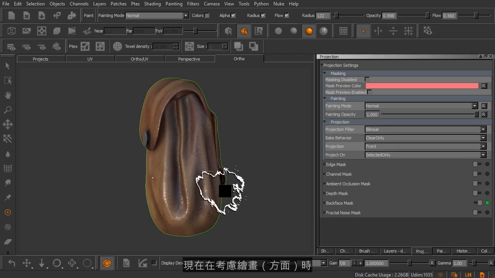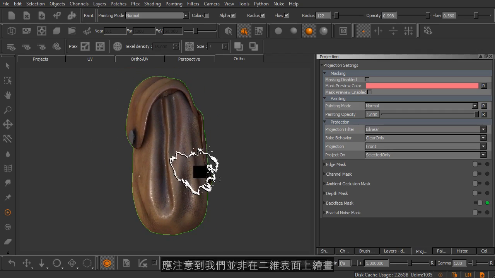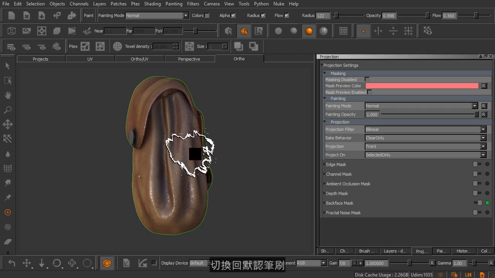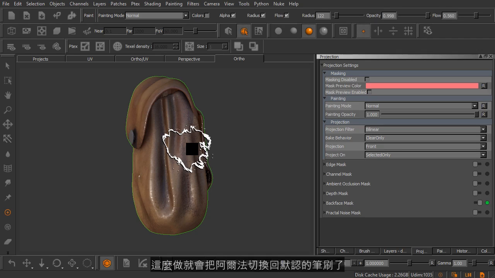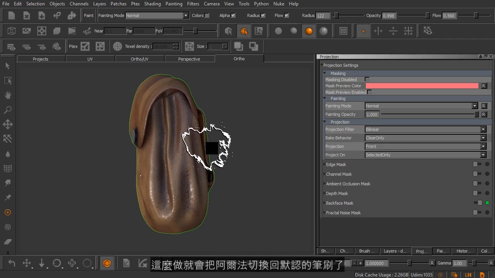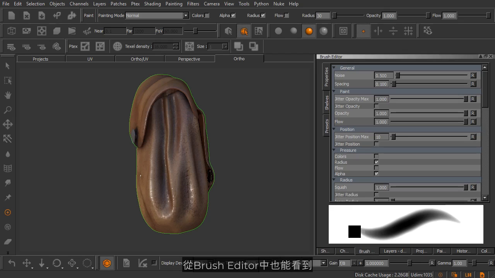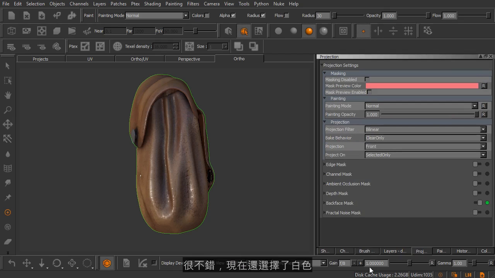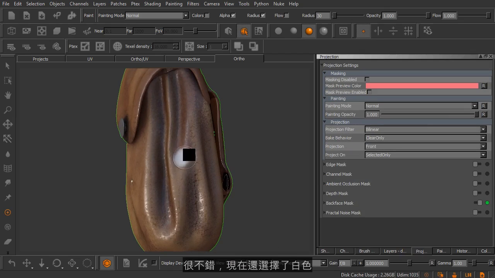So now when you think about painting here, we're not exactly painting on a 2D surface. We're painting on a three-dimensional surface. So with that comes some problems. Let me show you what I'm talking about here. I'm going to switch back to my default brush, and I know that was the last brush that I had selected for my paintbrush tool, so I can quickly do that by just tapping the N key on my keyboard. Doing that will switch my alpha back to the default brush, and I can see that over here inside my brush editor. Fantastic. So now I still have white selected, I believe, yes.